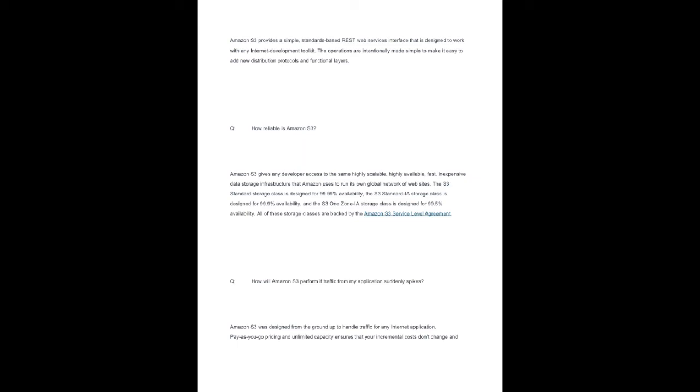Q. Does Amazon S3 offer a service level agreement, SLA? Yes. The Amazon S3 SLA provides for a service credit if a customer's monthly uptime percentage is below our service commitment in any billing cycle.